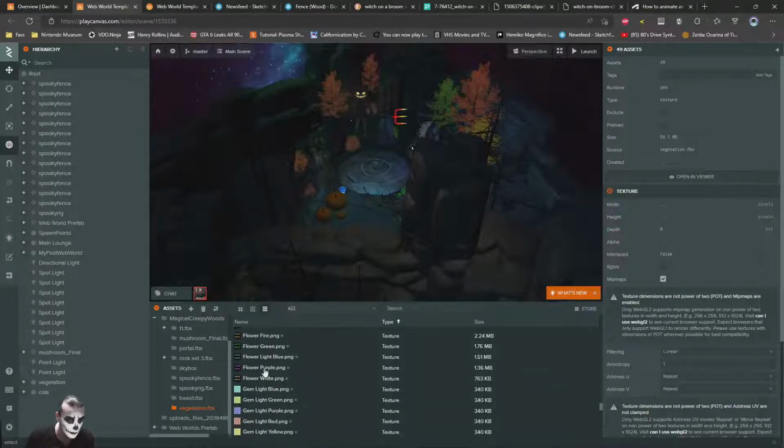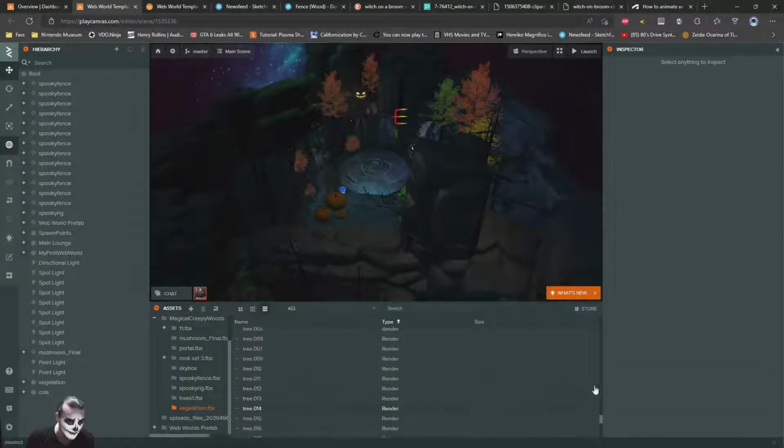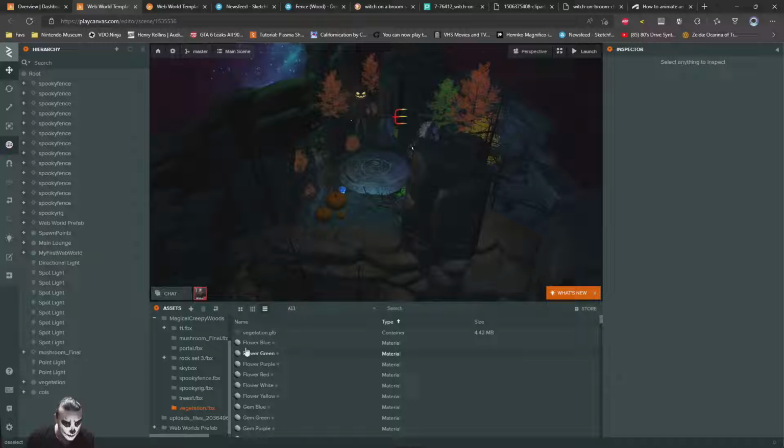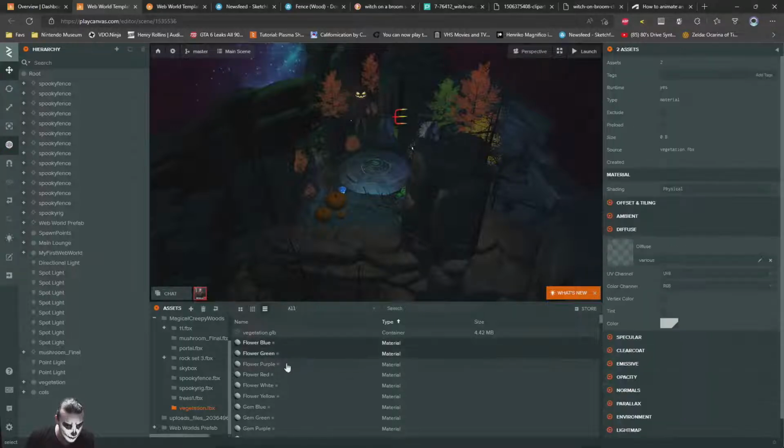I got a lot of stuff to delete. Okay, let's delete all these. Delete! 49 assets. Looking good. Let's keep going. Anything that has a dot next to it, I'm actually deleting.